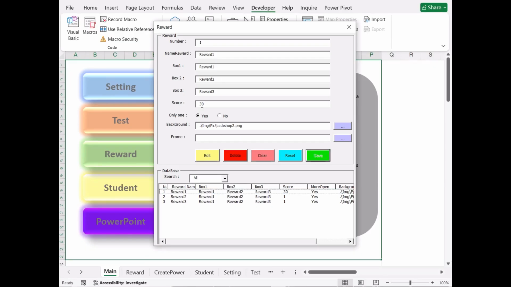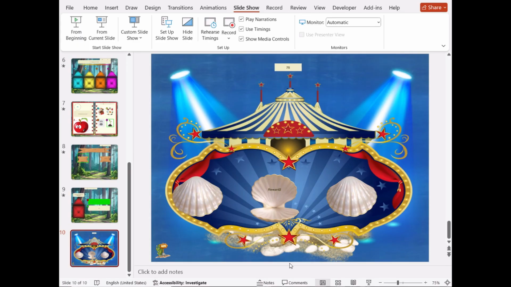In the rewards section, you can see that the minimum score required for this reward is 30 points. Since we earned 75 points here, the reward slide appeared. If the score had been less than 30, this page would not have been generated.